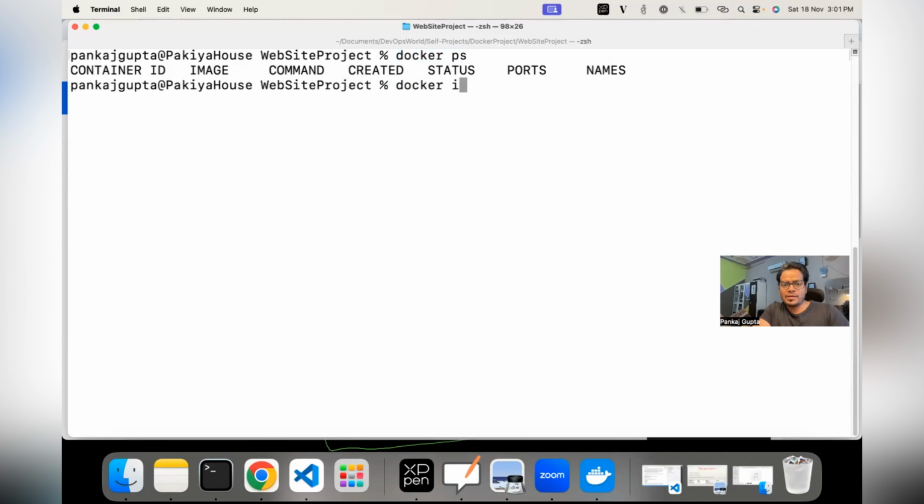And the same way we have the docker images command. The docker images command gives the list of Docker images available in the system, and docker ps gives the list of containers. So this is giving images, this is giving containers. Containers are runtime entities, and images are static configurations.